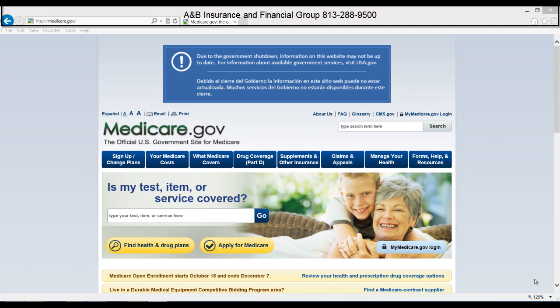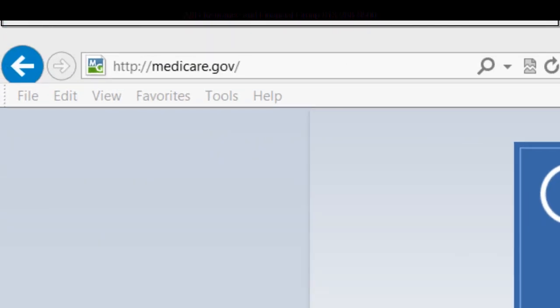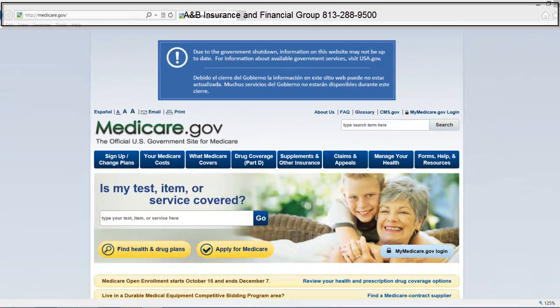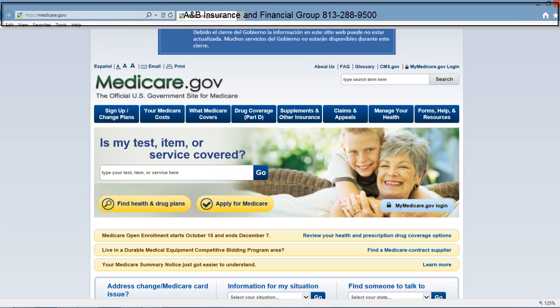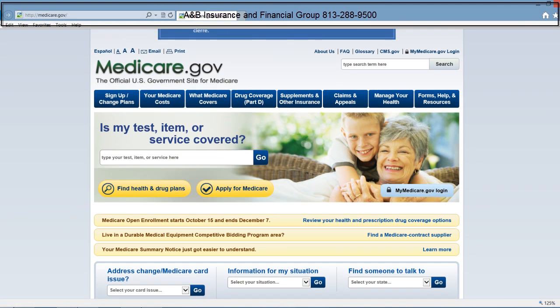All right, everybody, we are going to go through a quick tutorial on how to use the Medicare.gov website. First, you're going to go to Medicare.gov. This website is going to be able to give you the full explanation of cost of medications as well as all the information that you can have. It's done by a third party, Medicare.gov.